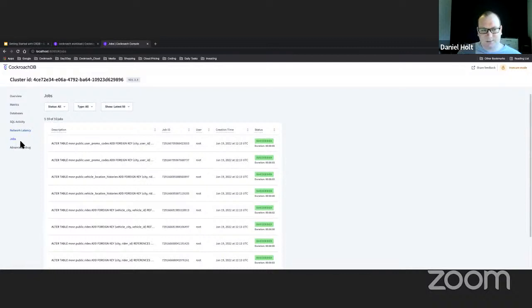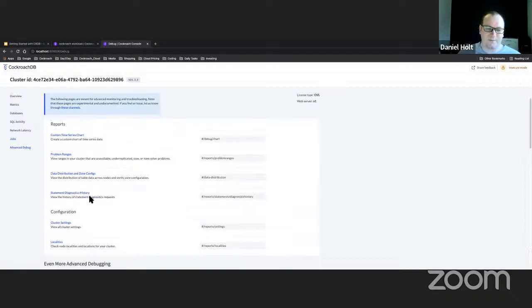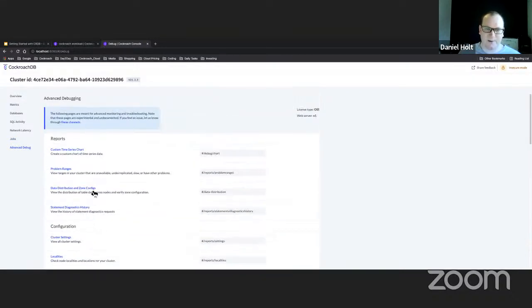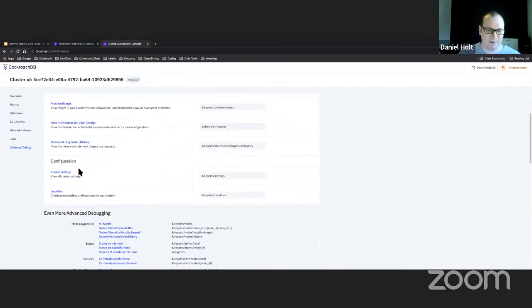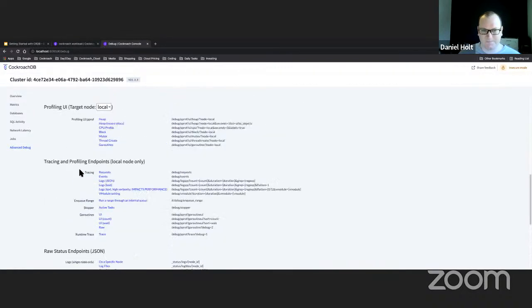So the next screen we're going to look at is jobs. And what jobs are things like schema changes, backups, typical jobs you would think of that would require us to track those for completion purposes. And then we have a lot of advanced pages, which is beyond the scope of this webinar. But our documentation does have really, really good documentation on each and every single one of these advanced reports that you can run, or advanced debugging options.